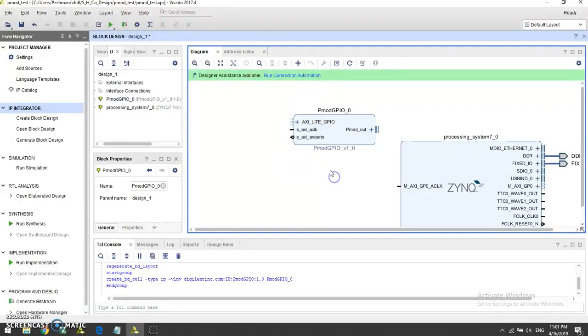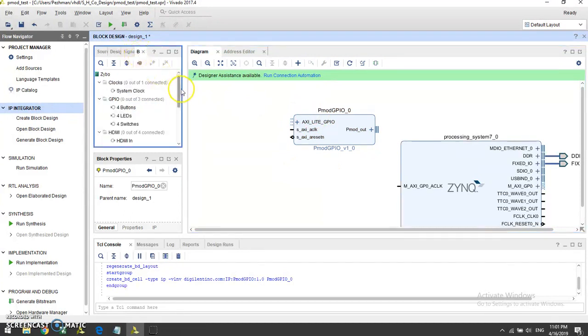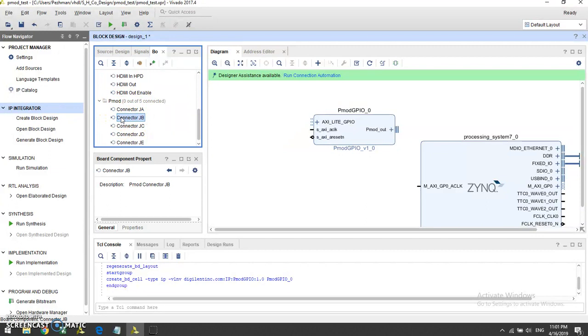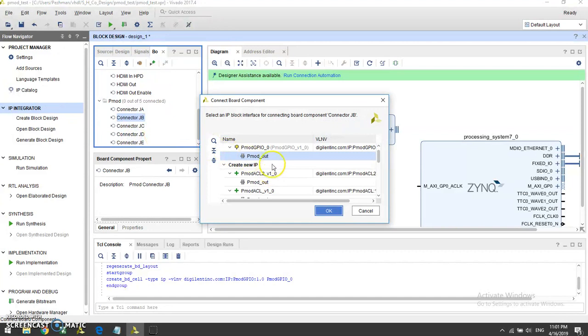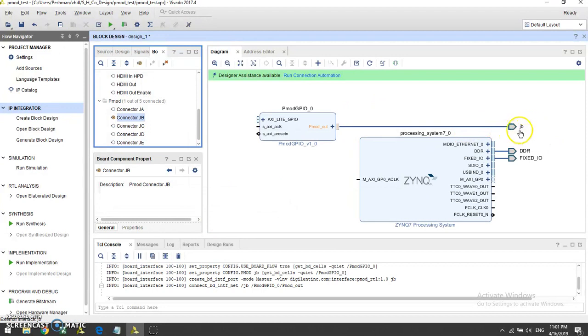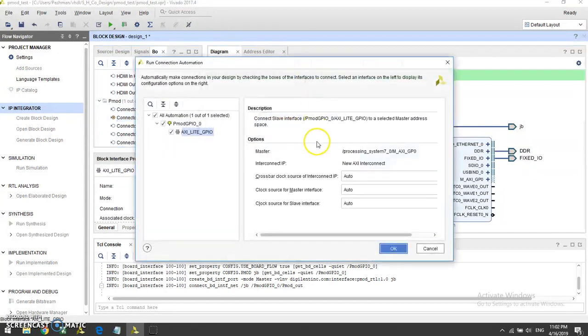Okay, we'll go back to Vivado. Now we can go to the board, this tab, and then on the Pmod, for example, we will use the JB. We will just select the JB and connect port component. And as you can see, it just detected the PmodGPIO 0, which is this one. We're going to connect to it. And JB connected to the Pmod. And that's it. From here, we will run connection automation.